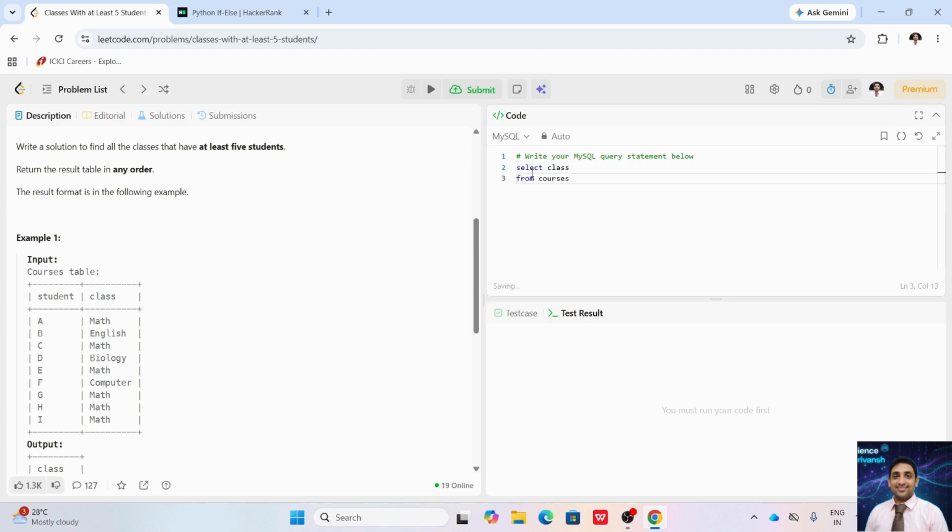This tells SQL that our data is coming from the courses table, which is exactly the table given in the problem. Now comes the most important part, group by class. Why do we use this? Because the question requires us to count the number of students in each class. To do that, we need to group all rows belonging to the same class together. So this line groups all records by class, meaning each class will now act as one group.